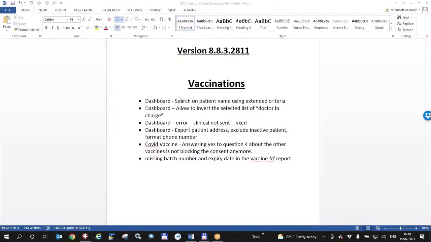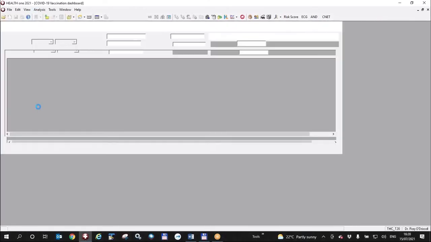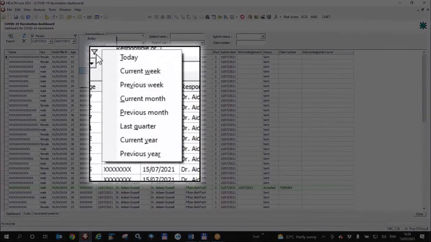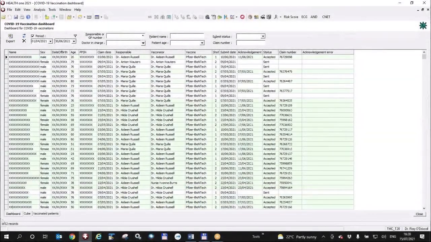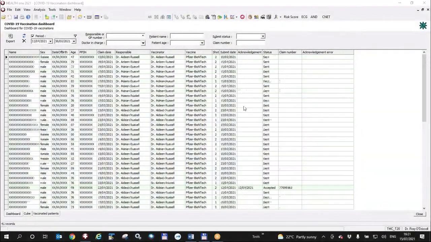The first set of changes, small changes, are related to the COVID dashboard, the vaccine dashboard. So we click on Analysis, COVID Vaccination Dashboard, and we get up all the vaccinations done today or at any other time, for example, in the last quarter, and you'll see there are 1,912 records there. First thing we've done is we've improved the search.